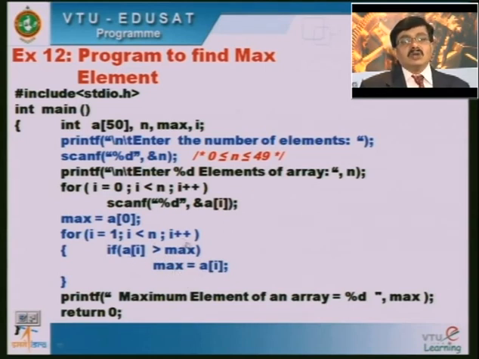I just run the loop with the next iteration. At the end of the loop, when the i value is no longer less than n, the condition fails and I come out of the loop. When I come out of the loop, max will have the maximum element of the array. So I will print "maximum element of an array equal to %d", comma max. So I will be printing the maximum element there.